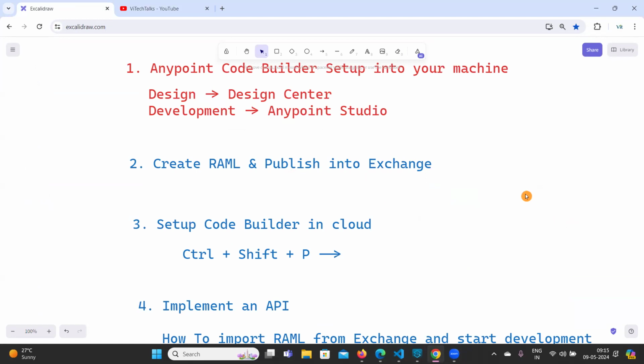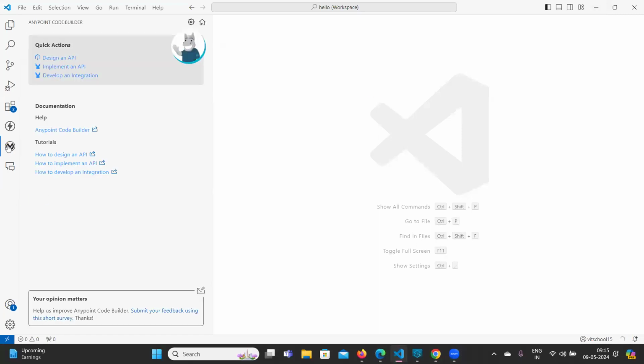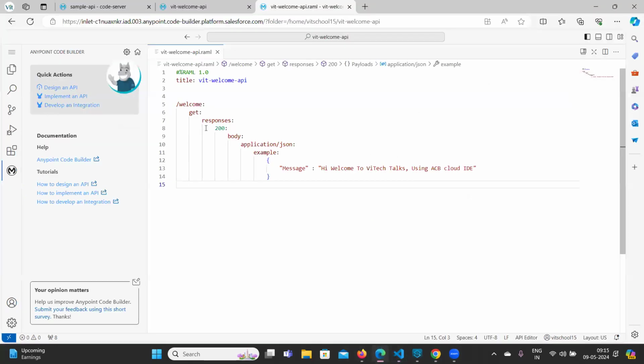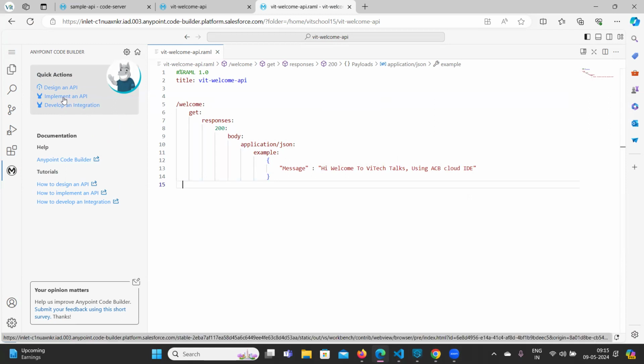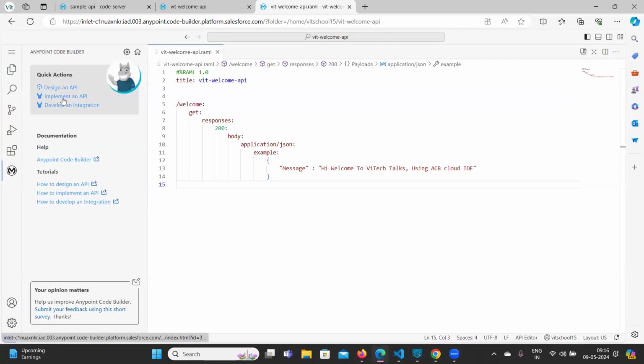In order to start development, you can go with Anypoint Code Builder IDE for desktop, or you can use Anypoint Code Builder Cloud IDE. Here we have the implement an API option. ACB is nothing but Anypoint Code Builder. If you click ACB, you can see implement an API.